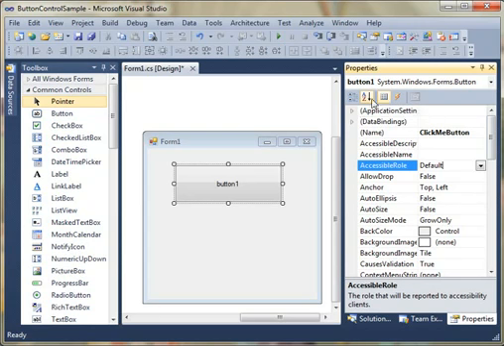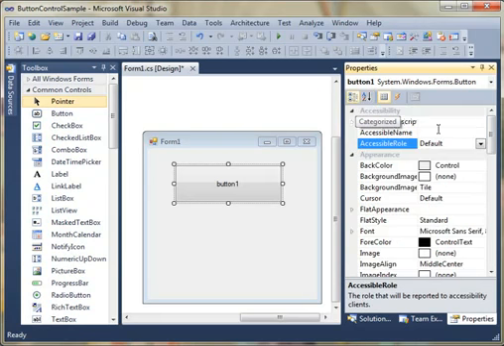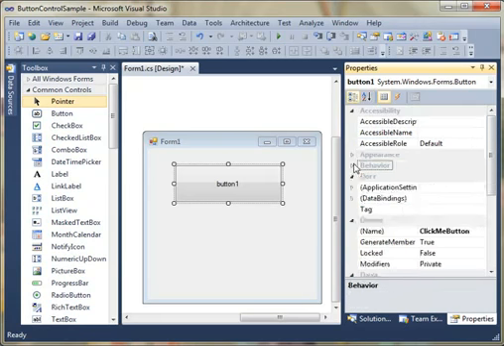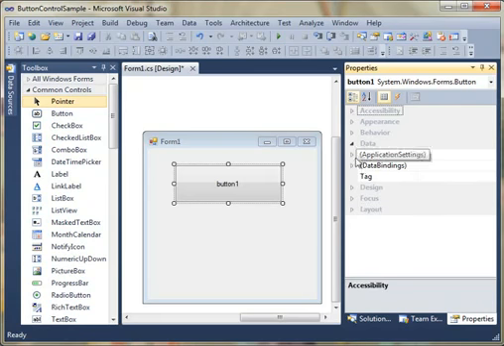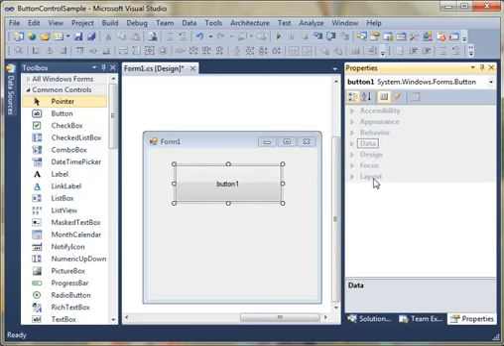There are different ways to view these properties. You can sort them alphabetically, or you can categorize them. If I categorize them, you will see they can be minimized and maximized based on their category. As you can see from here: accessibility, appearance, behavior, data, design, focus, and layout.